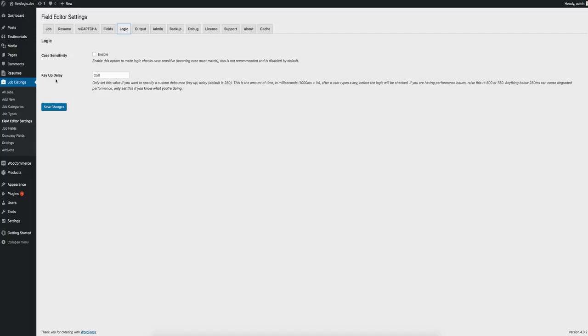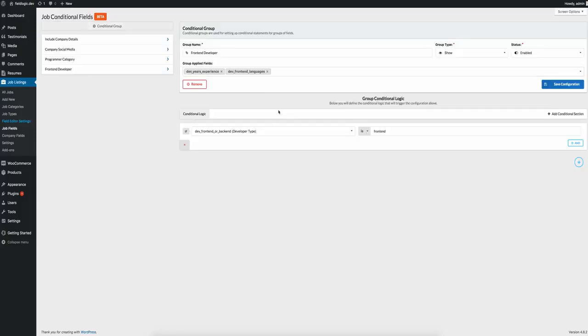The second option we have here is Keyup Delay. So you'll notice here, and you can read that as well. So the way that it works, and I think it actually, let's hold off on that. I'll come back to that on one of the next fields we're going to go through, where I can actually show you an example of how that works.